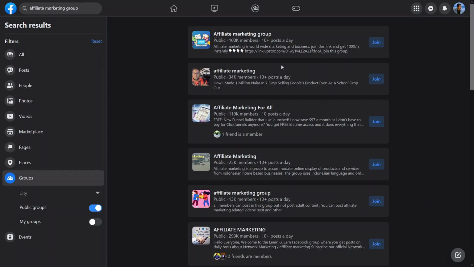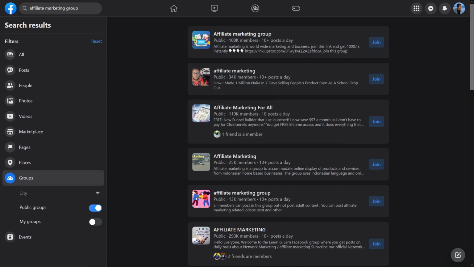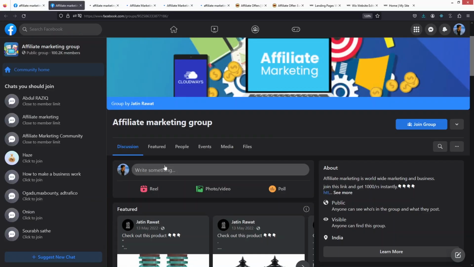Now you can see that we have a lot of different affiliate marketing groups where you can simply share the link of your landing page. Let's click on a few groups here. Why are we using affiliate marketing groups? Because most of the members of these groups are affiliate marketers and they want to market or promote their products. All of these kinds of groups support promoting affiliate products.